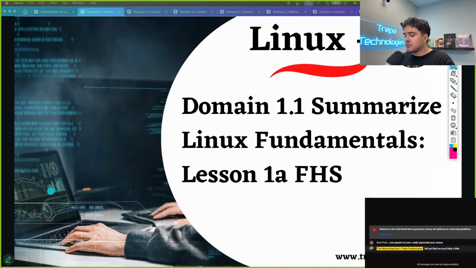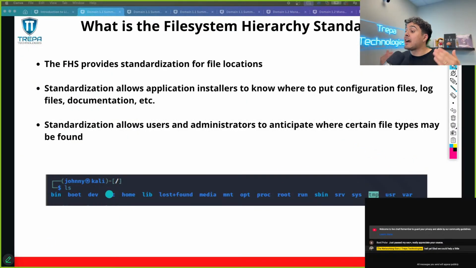So the file system hierarchy standard is from the Linux kernel, how all Linux distributions are going to organize the operating system. It's just going to be their standard. So the FHS provides standardization for file locations. And again, the standardization allows application installers to know where to put configuration files, log files, and documentation. So what we're saying is that no matter what distro you're on, we're going to have a standard.